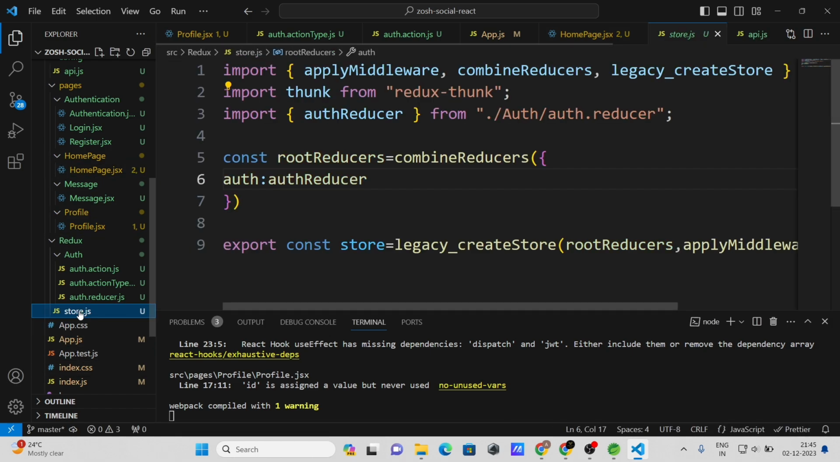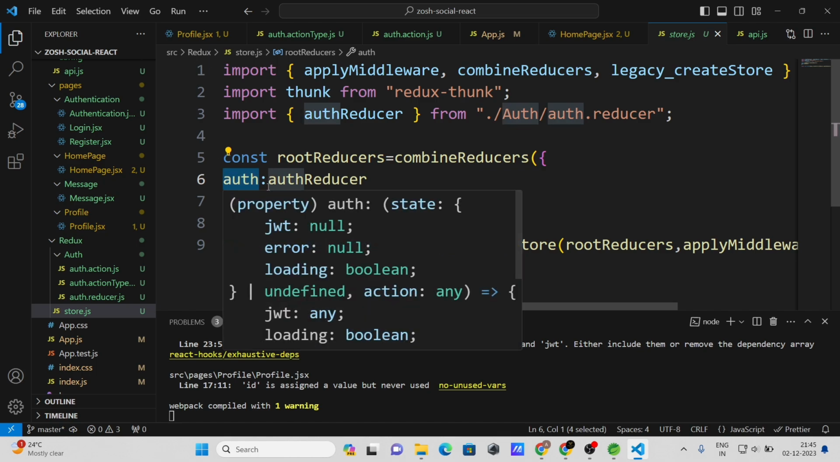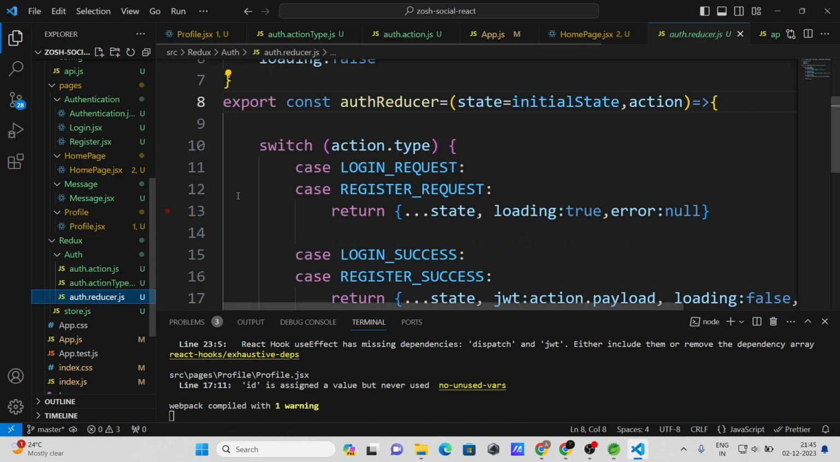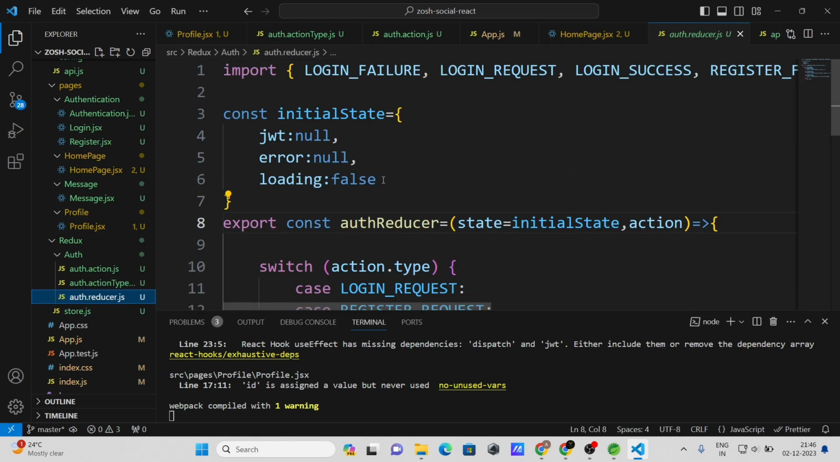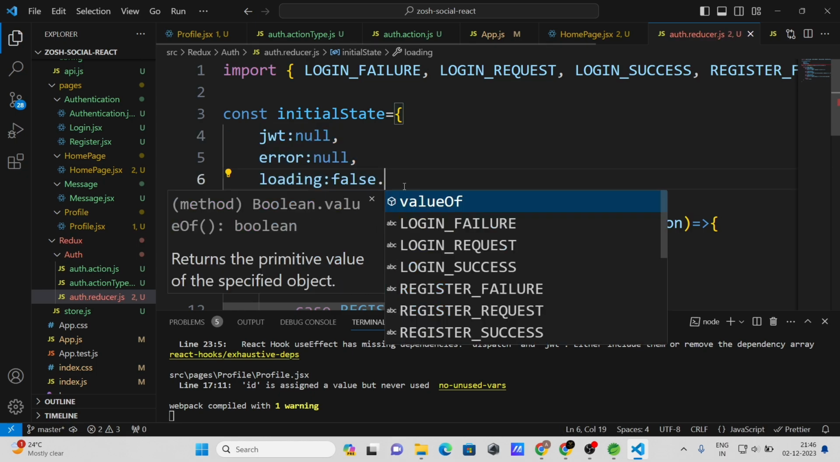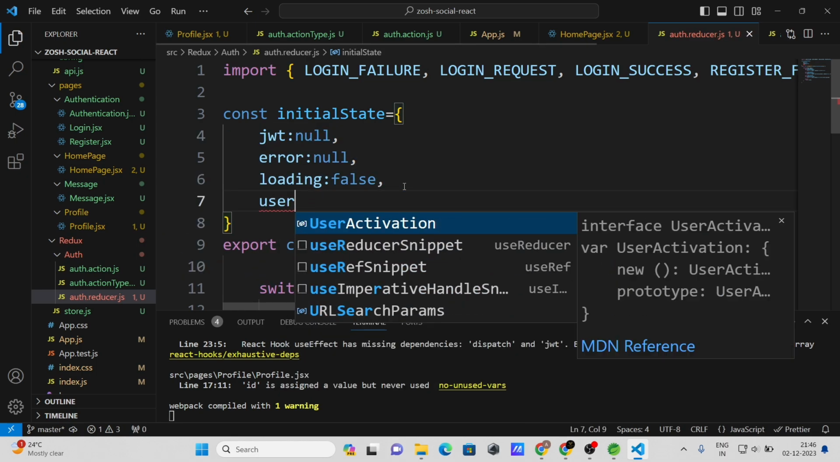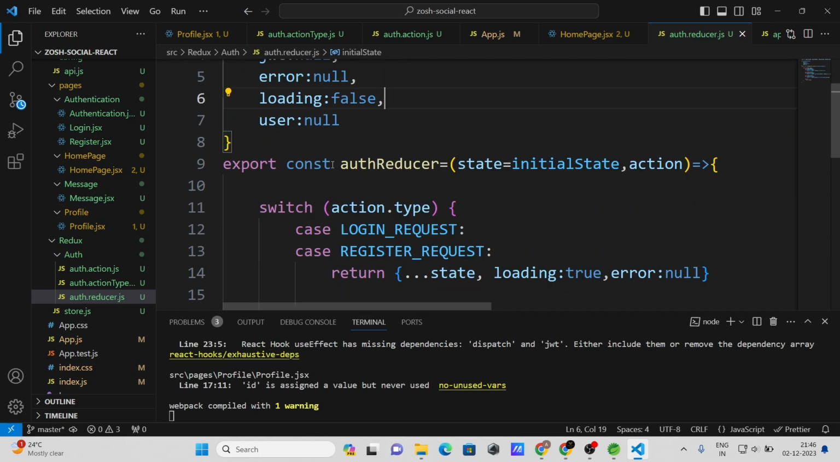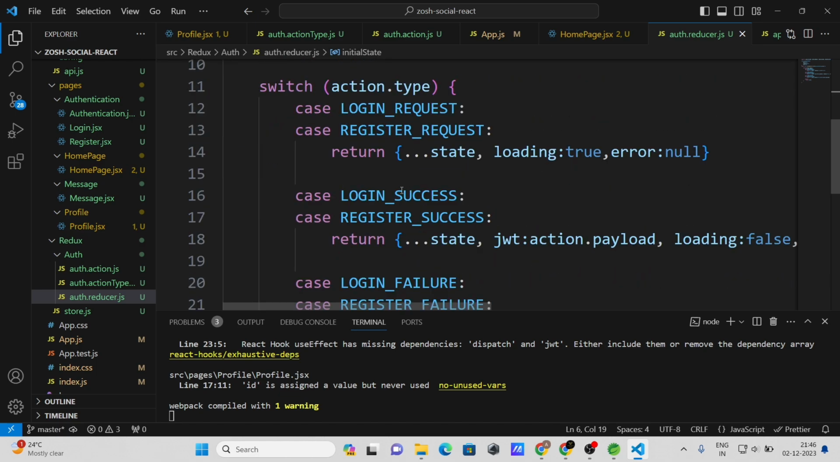and we destructure the auth reducer from it. So as you can see here, I have given auth, and inside this auth key I have given the auth reducer. So I can now access all the auth reducer's values. So let me go to auth reducer, and what are the values we have, like JWT, error null, loading false, and now let me give here user. So user will be null.